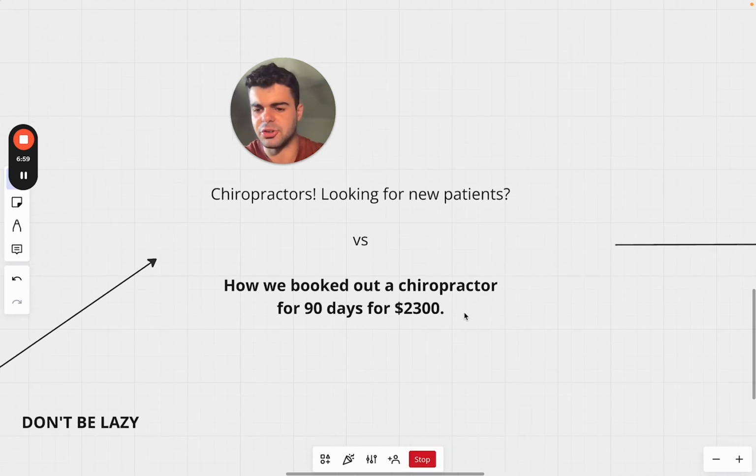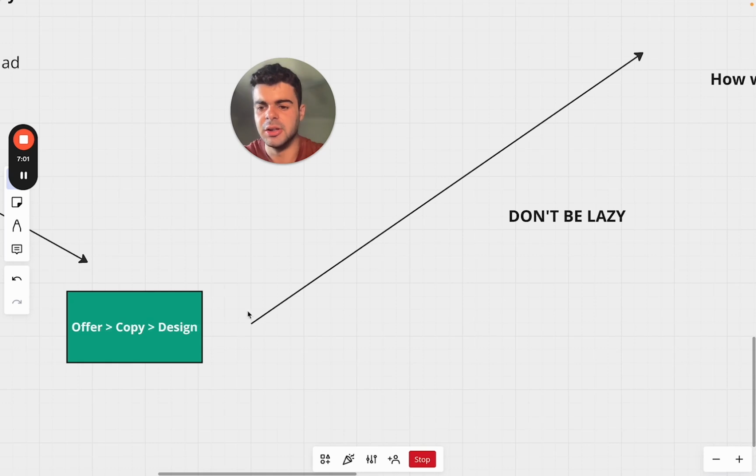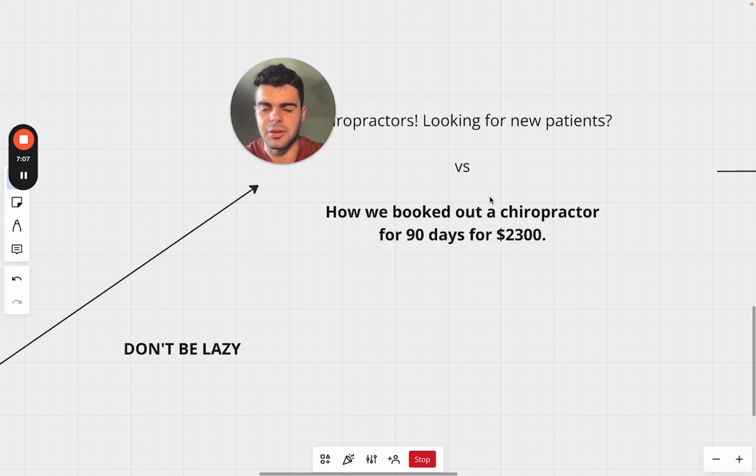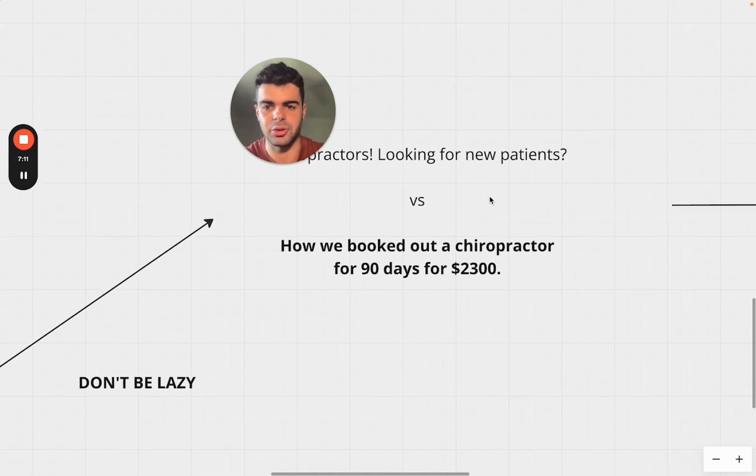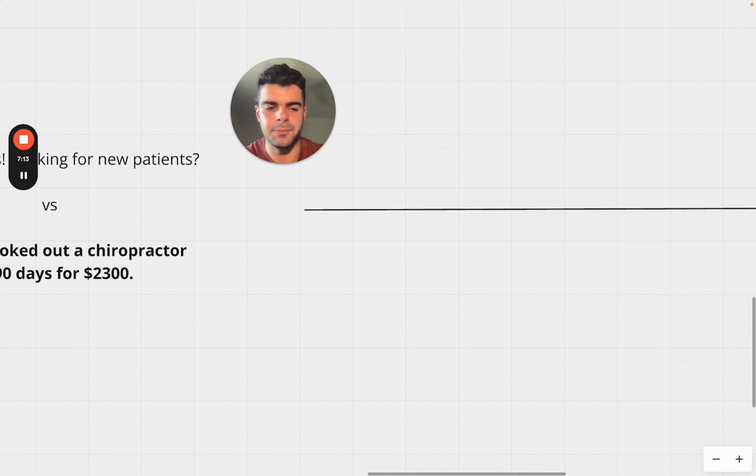So that just shows, again, what I was talking about here, copy does make a really big difference, even if the offer for these two things is exactly the same. There's basically no offer. So yeah, focus on your copy in your ad creative.